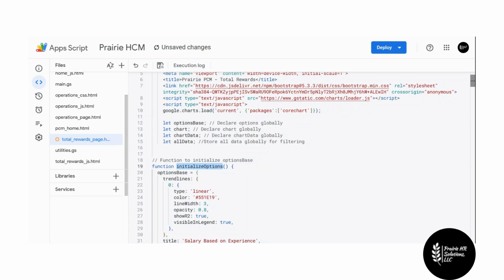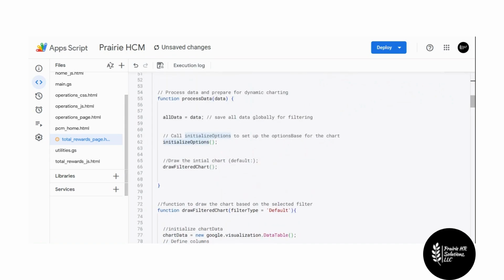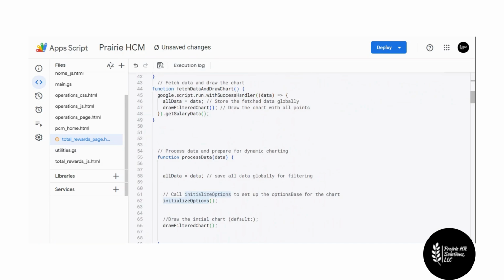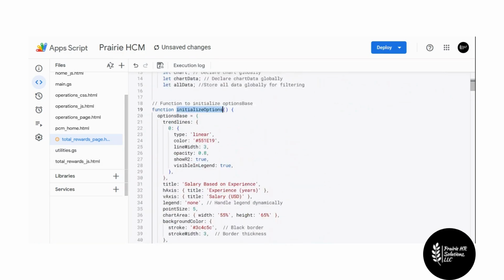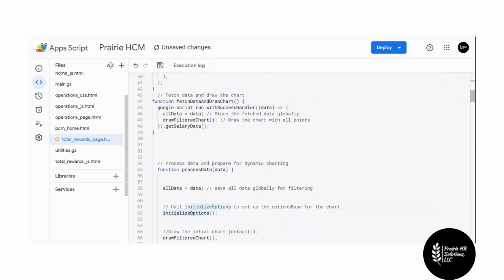Now, this initialize option piece is being called before the body's actually being called. So what's happening is it's being called. Let's find out where it's going to be called. It's being called right here in our process data.